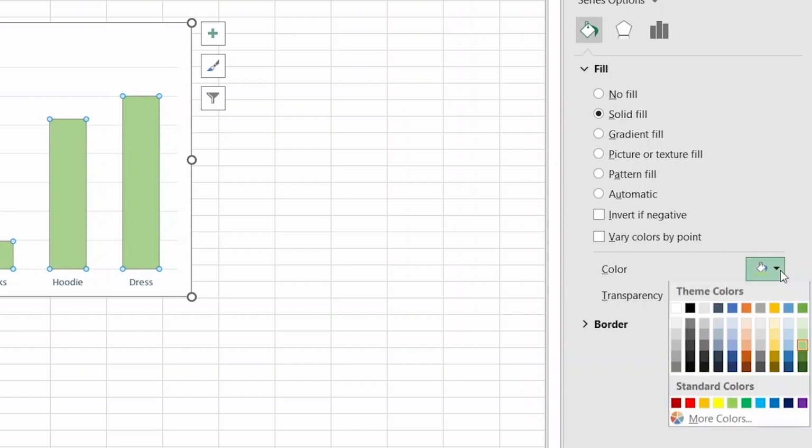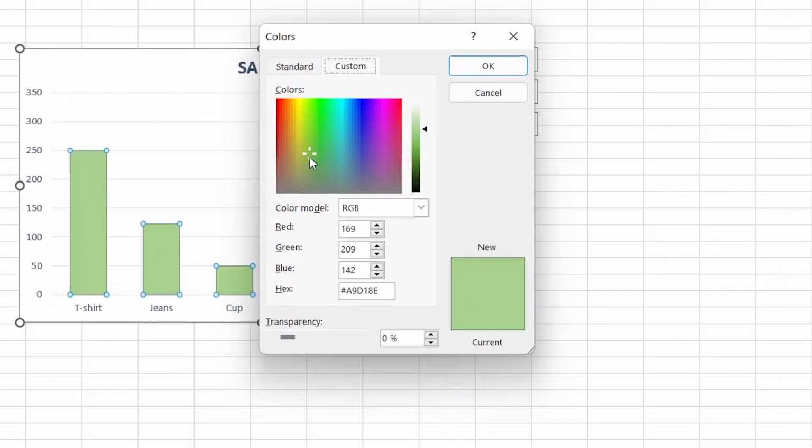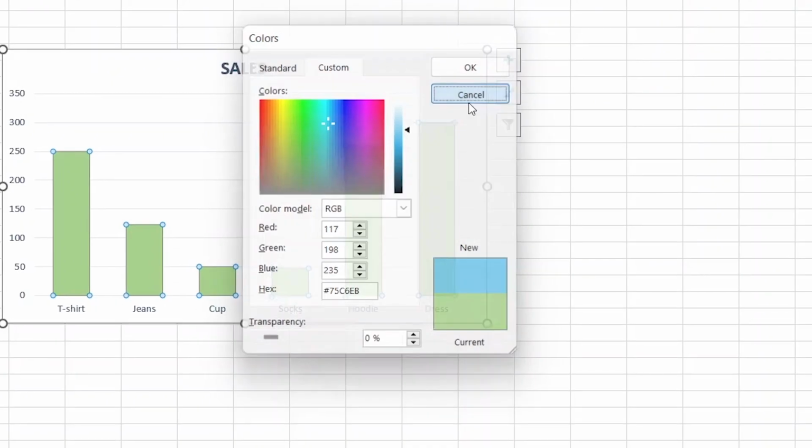If we would like a different color than what is offered here, we can click on More Colors. Here we can mix the color that we like or insert it using RGB or hex code. We will choose this color. If we press OK, Excel will automatically change the color of the chart. We won't change the color now, so we press Cancel.